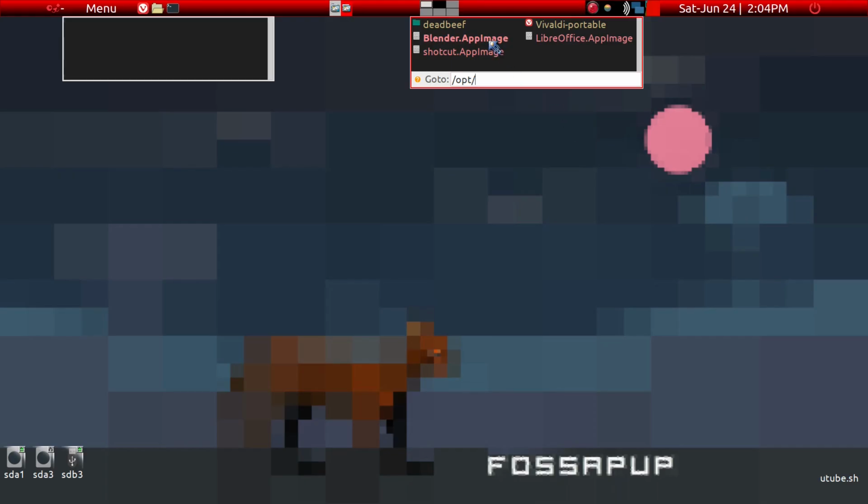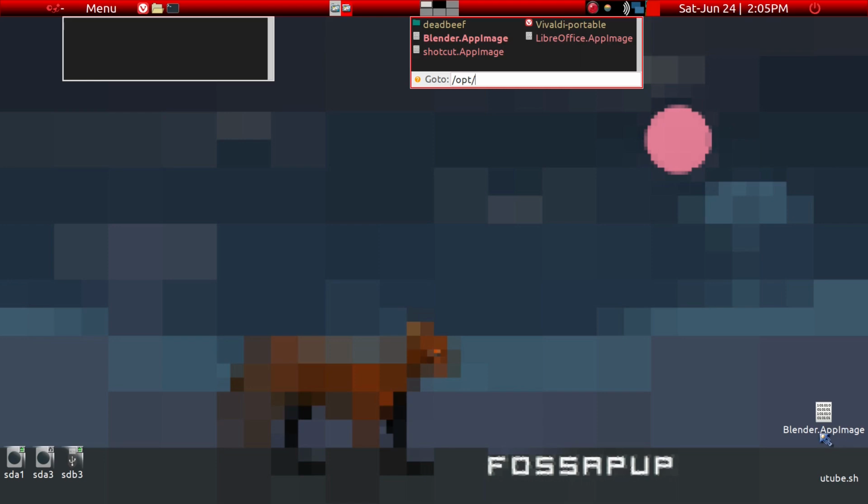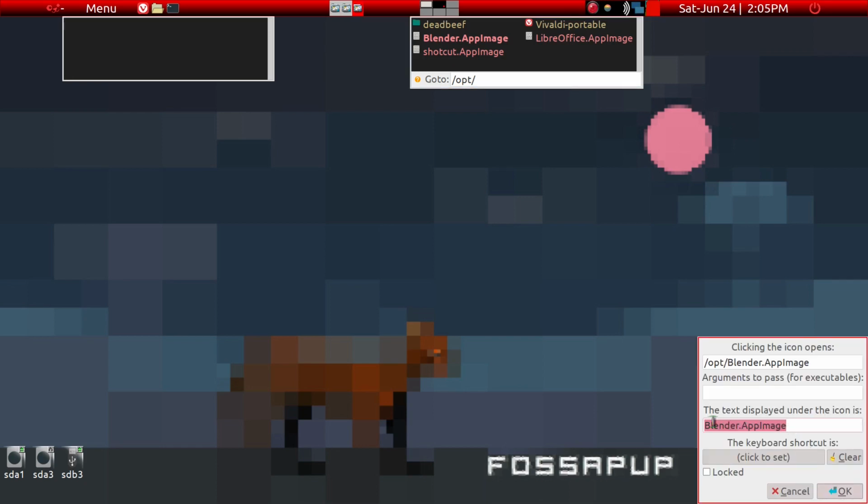You can go ahead and make a link up on the desktop here, so you can fire it up from here. Then you click on it, and you click on it again just to make doubly sure it works. And it will close. Then we'll clean it up a little bit and edit the item, and we'll just use Blender.